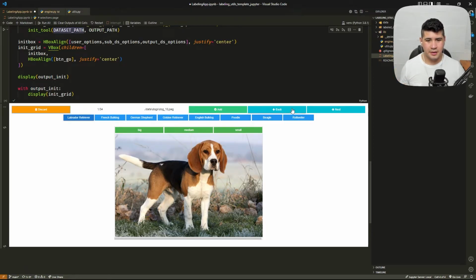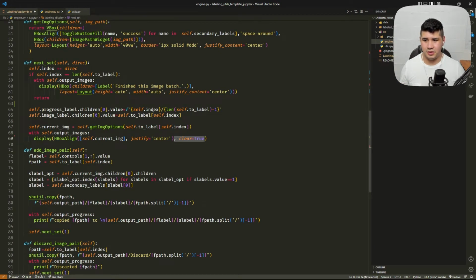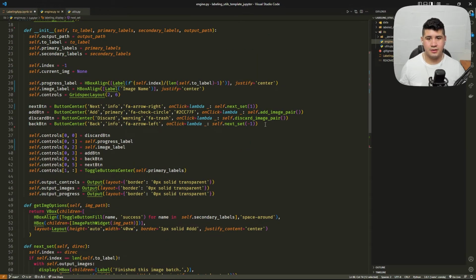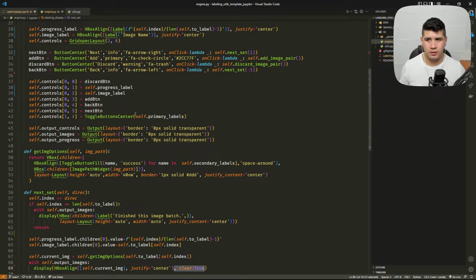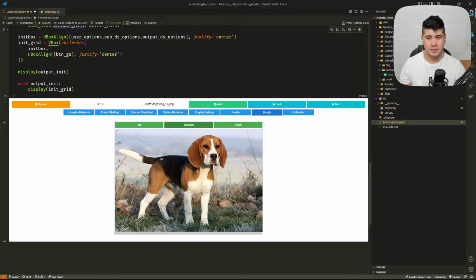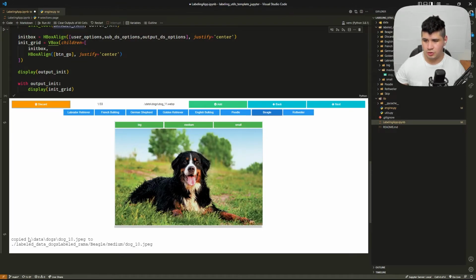All right, seeing the back button now is going to be pretty similar to the last one. Essentially, the back button is the same function, but with the direction to the left, using -1 as the modifier of our index. Okay, so now the add button, when we click on it, it's going to go to the next one. It's going to show us that it copied the dog10 to the correct folder here. So let's see what the add button does.